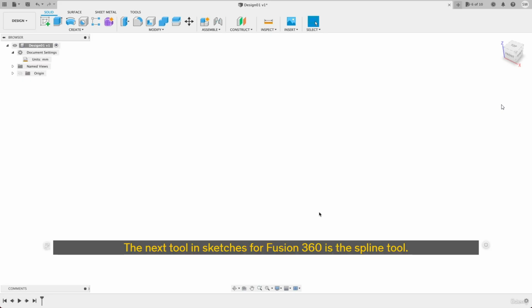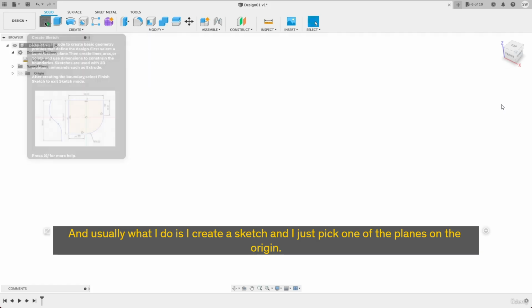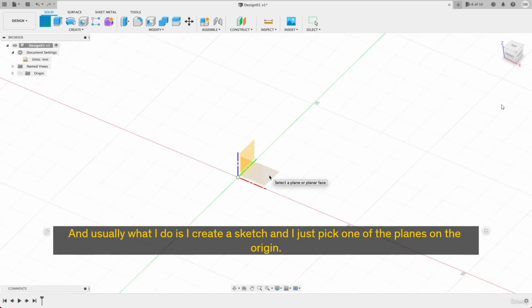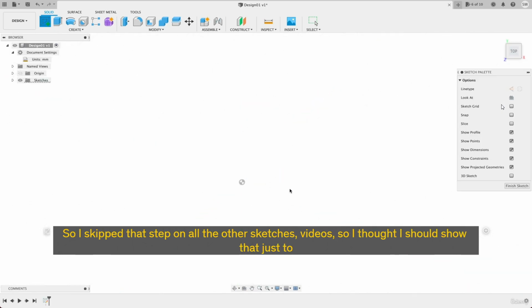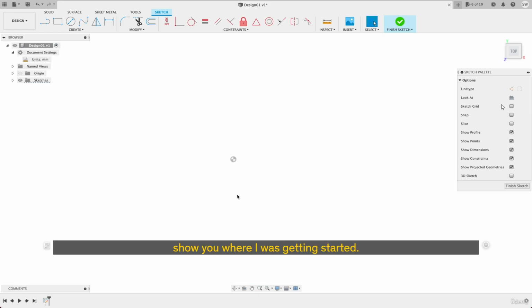The next tool in Sketches for Fusion 360 is the Spline tool. Now, when you first start a Fusion 360 project, you usually have a blank screen like this, and usually what I do is I create a sketch and I just pick one of the planes on the origin. So I've skipped that step on all the other Sketches videos, so I thought I should show that just to show you where I was getting started.